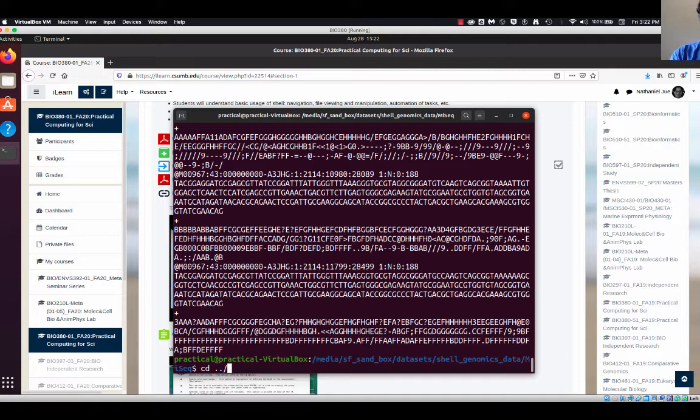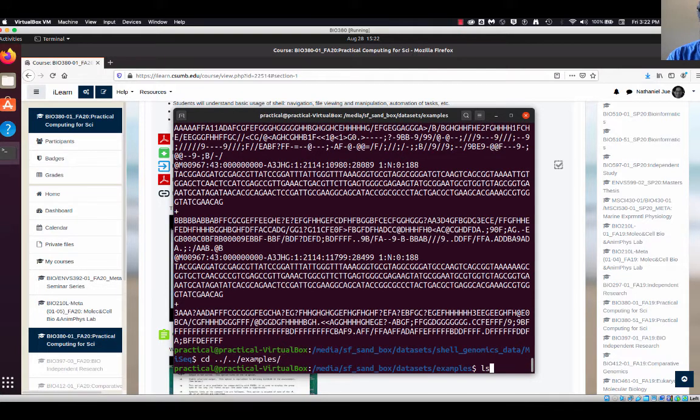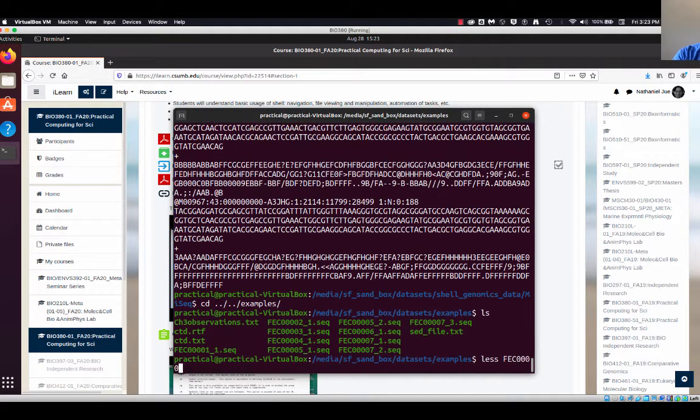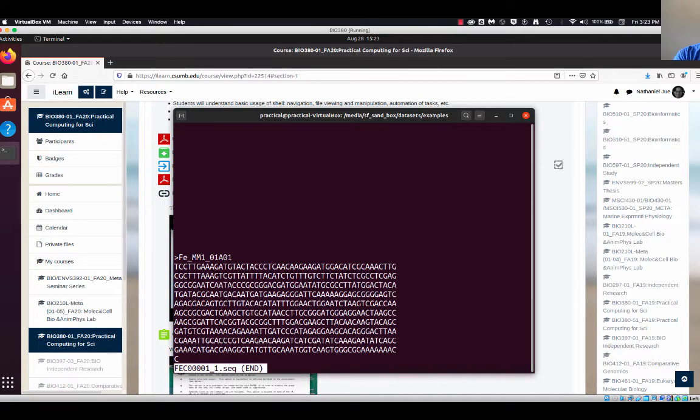So for these redirection commands, I'm going to show you something using the examples dataset. Now I've gone back out of shell genomics and into the examples dataset. You'll notice that instead of FASTQ and FASTA files, there's a couple text files, and there are these .seq files. These .seq files are actually FASTA files. People historically have used lots of ways to refer to these files, but that's what it looks like. It's a file with 2 lines, where the first line is the sequence identifier and the second line is the sequence.